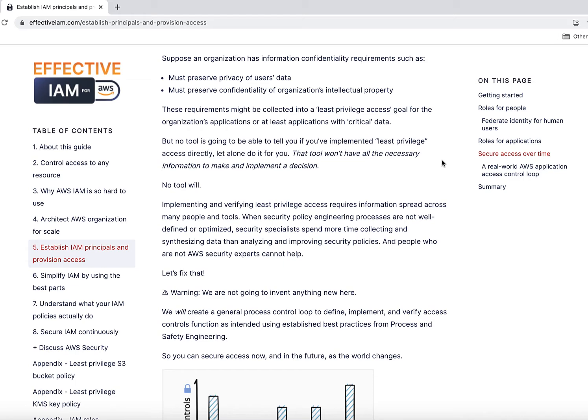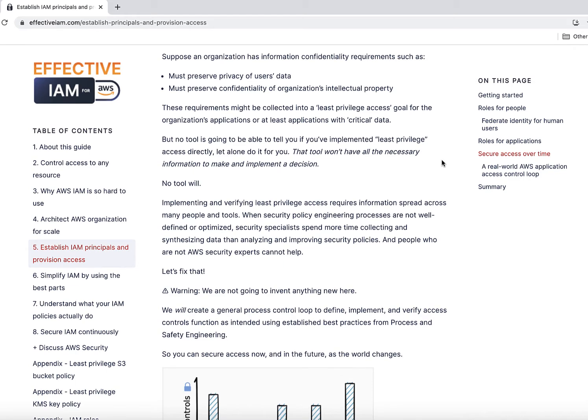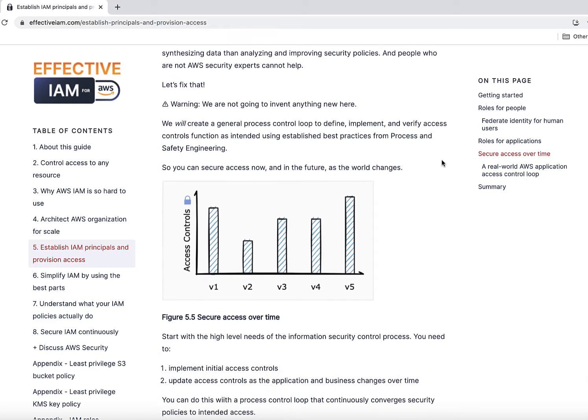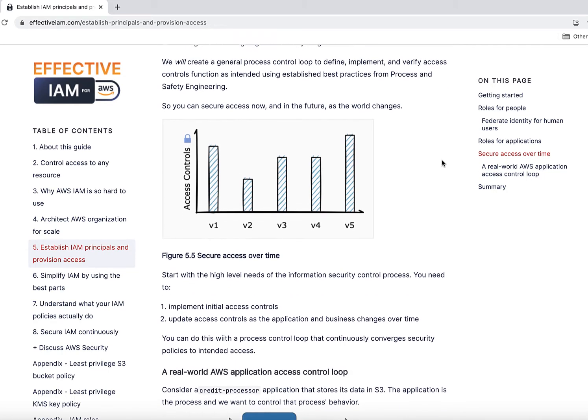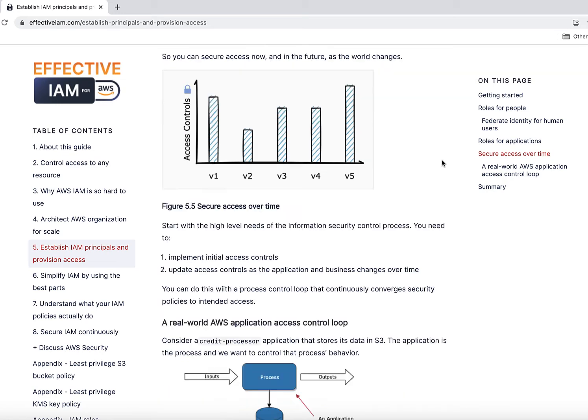Let's fix that. Warning: we're not going to invent anything new here. We will create a general process control loop to define, implement, and verify access controls function as intended using established best practices from process and safety engineering. So you can secure access now and in the future as the world changes. Figure 5.5, Secure Access Over Time.